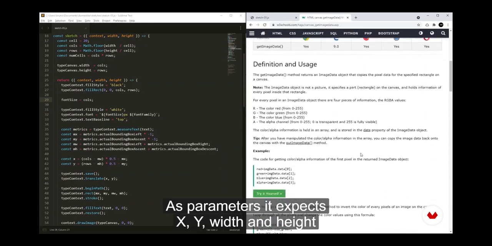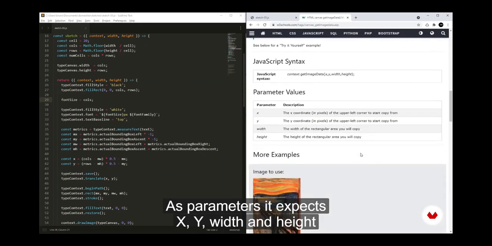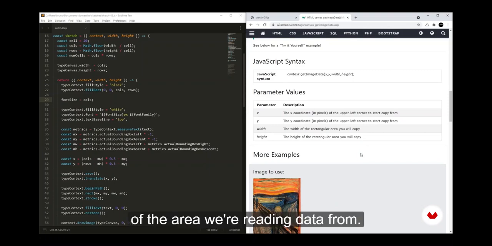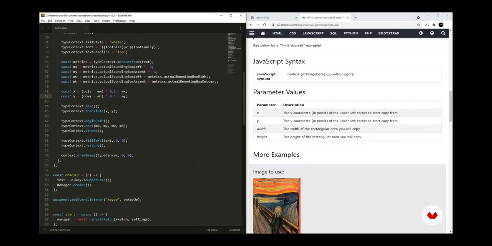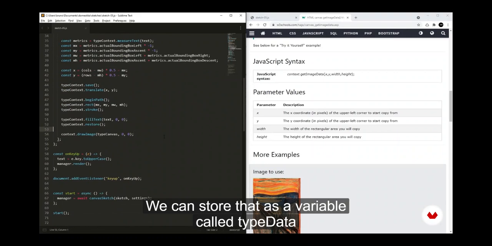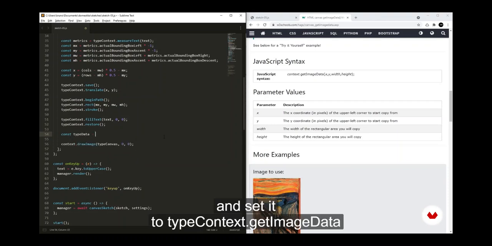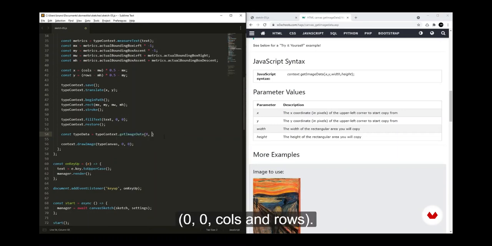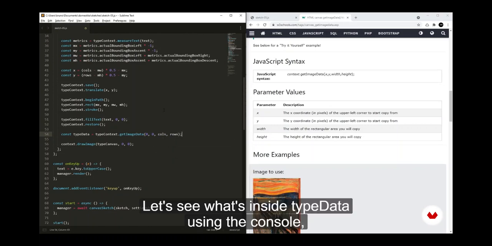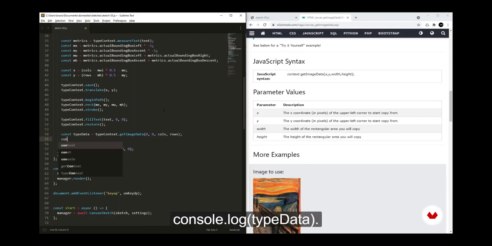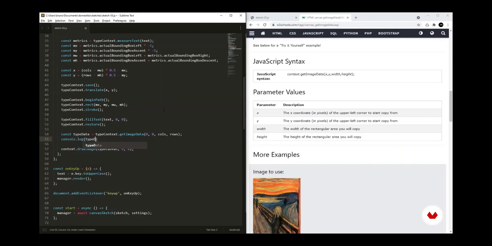As parameters, it expects x, y, width and height of the area that we're reading data from. We can store that as a variable called typeData and set it to typeContext.getImageData(0, 0, cols, rows). Let's see what's inside typeData using the console. console.log(typeData).